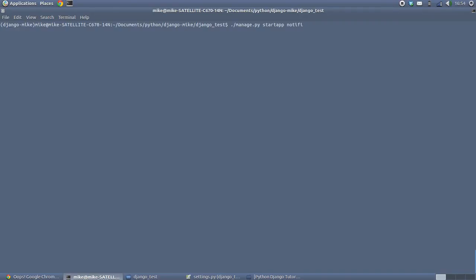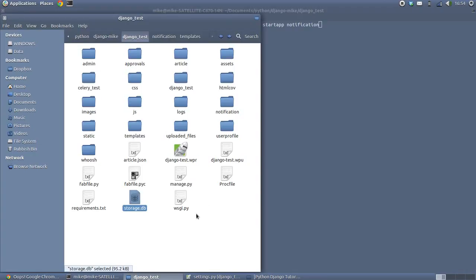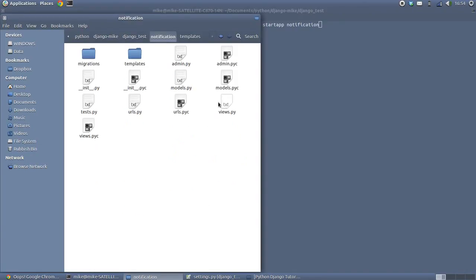Notification, and we're going to use the manage.py startapp command just to create that new notification app within our folder structure. So once you've run that command, you should see the notification folder there, and if you look inside of there, you'll get your bog standard init file, your models, your views, your tests.